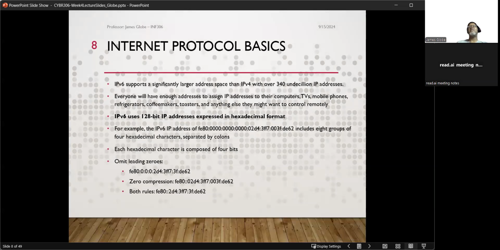This goes into IPv6. IPv6 supports significantly larger address spaces over IPv4. You can see up to 340 IP addresses were available versus 356. IPv6 uses a 128-bit IP address range versus the 32-bit that you saw on your IPv4. Just quite a bit more space. And then it talks a little bit about the formatting in a 128-bit world, IPv6.